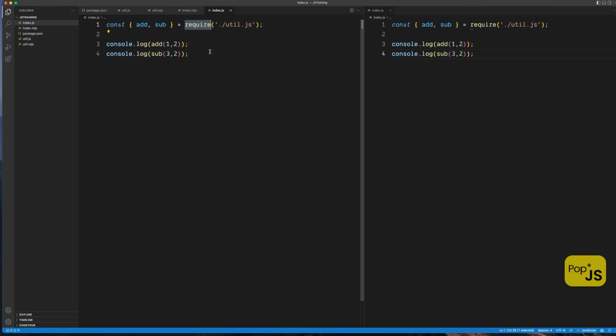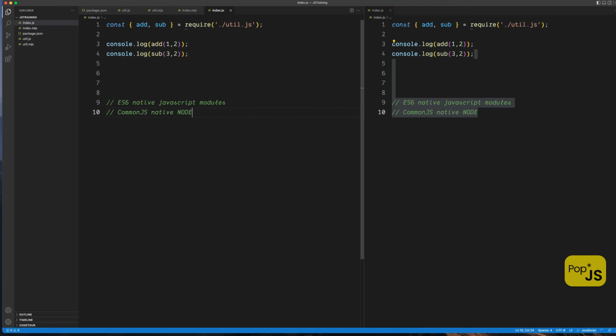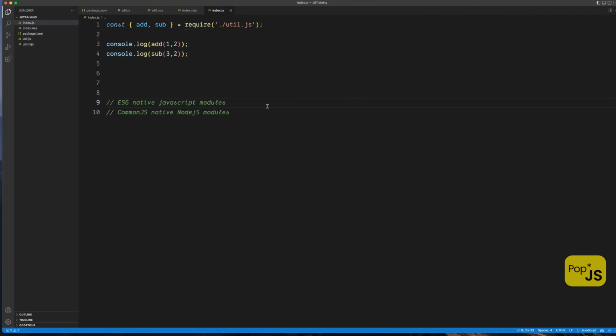So the difference between those is we need to start by the definition. ES6 modules have native JavaScript support, like the native JavaScript modules, and CommonJS are native Node.js modules.